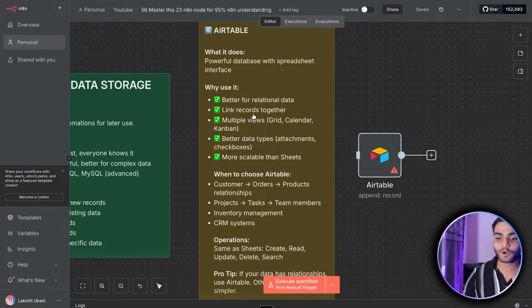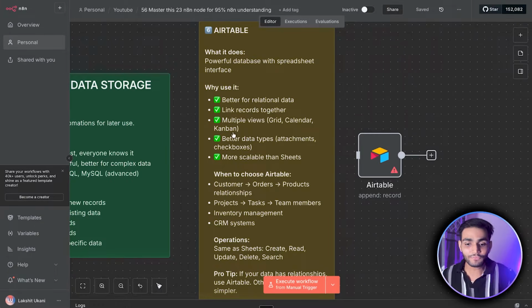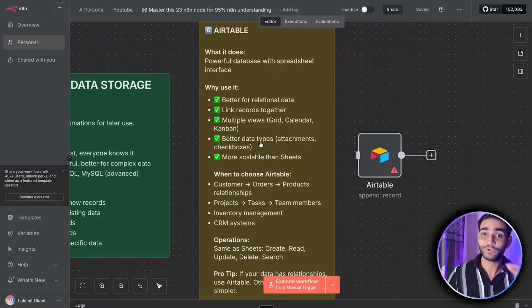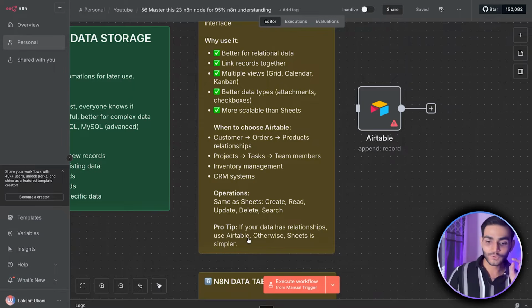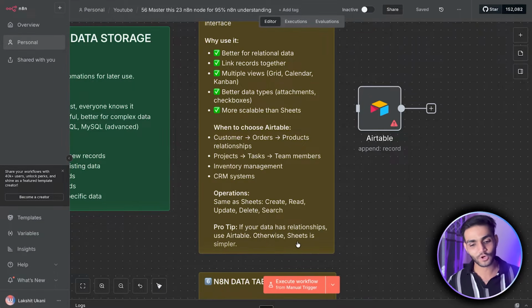If you want to link records together, if you want to have multiple views: in Google Sheet, you have only a single view, column and row. But in Airtable, you can have a grid view, Kanban view, calendar view, and better data attachment types. So you can store images and videos also inside Airtable. It's more scalable than Google Sheet. So pro tip, if your data has a relationship, use Airtable. Otherwise, go with the simpler option, which is Google Sheet.